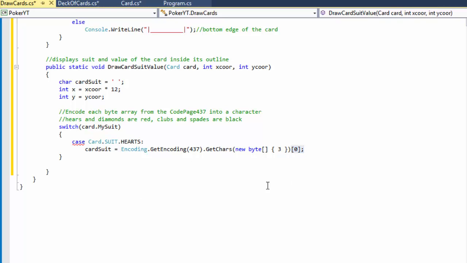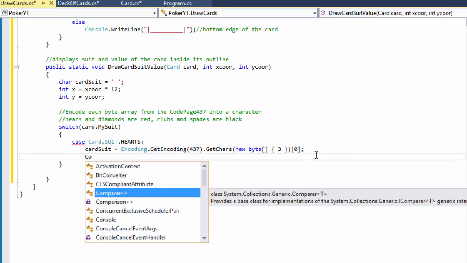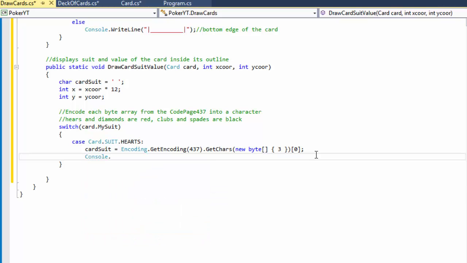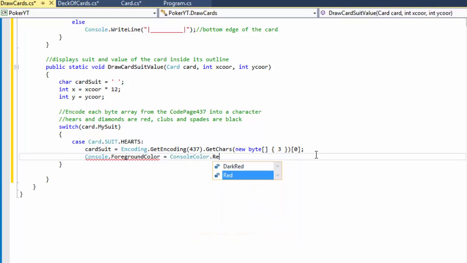And we will change the color. Since this is heart, the color should be red, so we will change the foreground color of the console, not the console but the text, you know, the character, so it's gonna be ConsoleColor.Red.